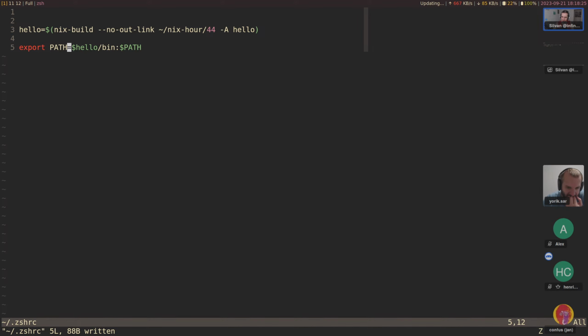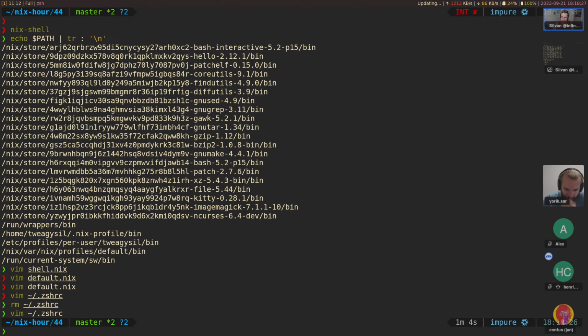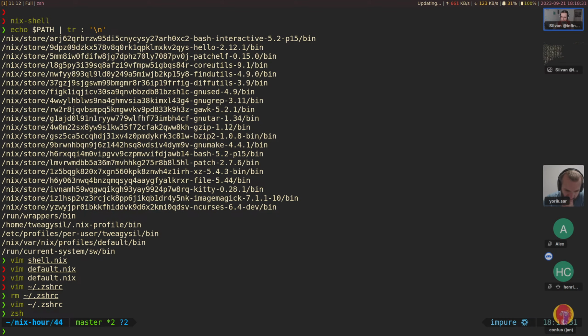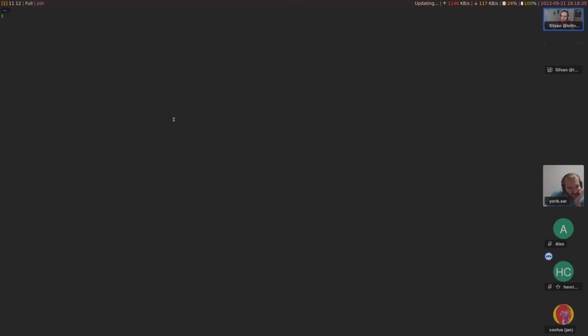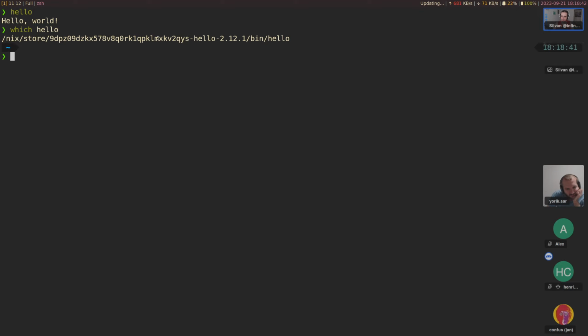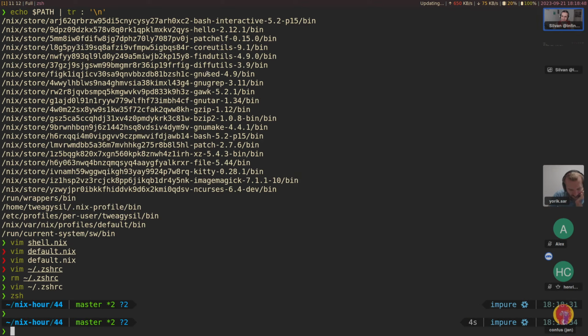All right. So now I believe it might just work if I open a new terminal and that gets sourced. Let's open a new terminal here. And hello. Yep, that indeed works. which hello, and we can see it points to the nixhour path. So it's kind of installed, but this is a bit problematic.